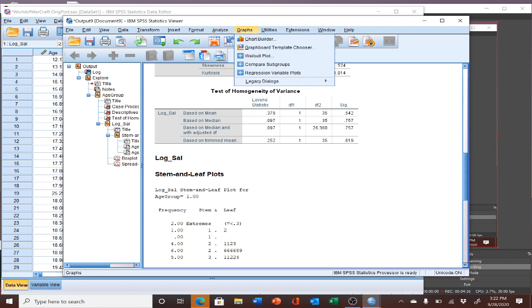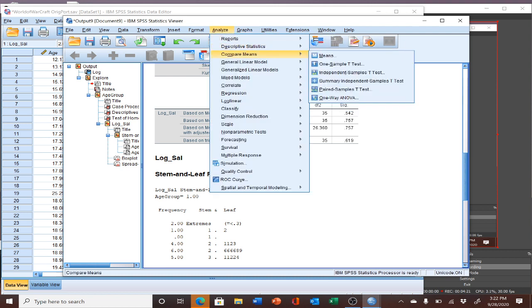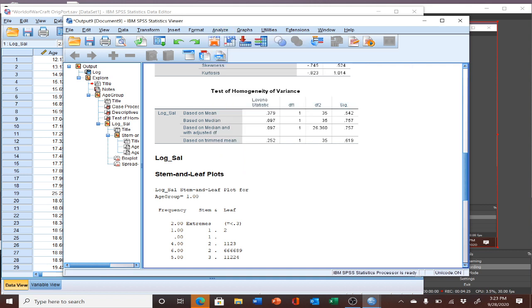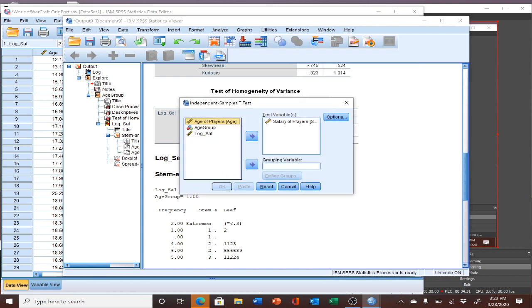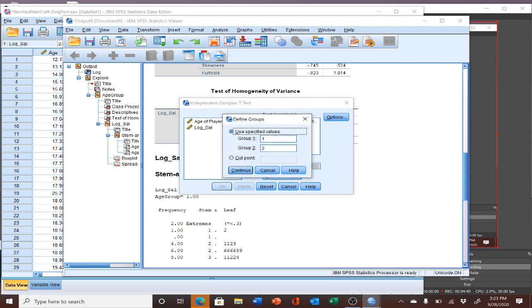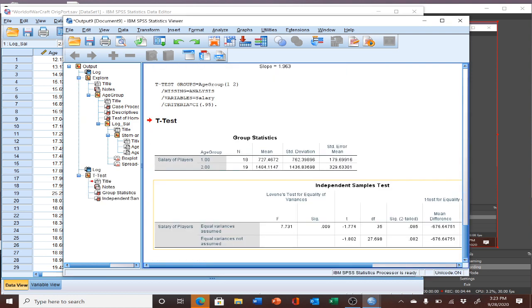So as a result, we know we can use a parametric test, and in this case, we can use the independent sample t-test. There we go. We go to independent sample t-test, and we can use the table that we get here for our analysis. Salary, grouping variable, we do an age group, define the groups between 1 and 2, continue, and OK. And there are the tables we will use for the analysis.